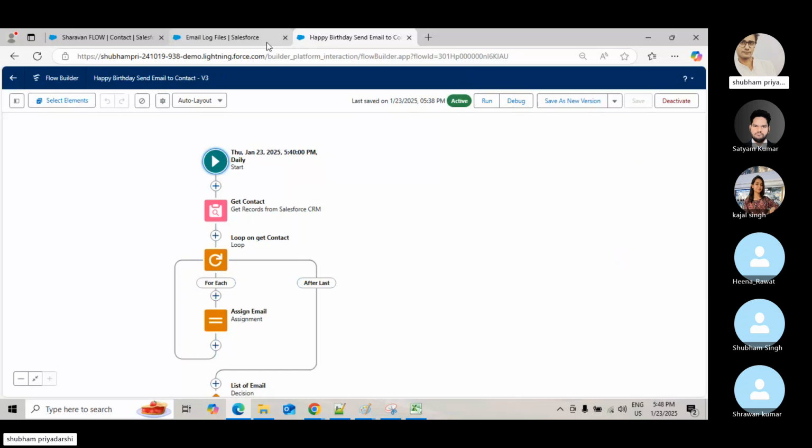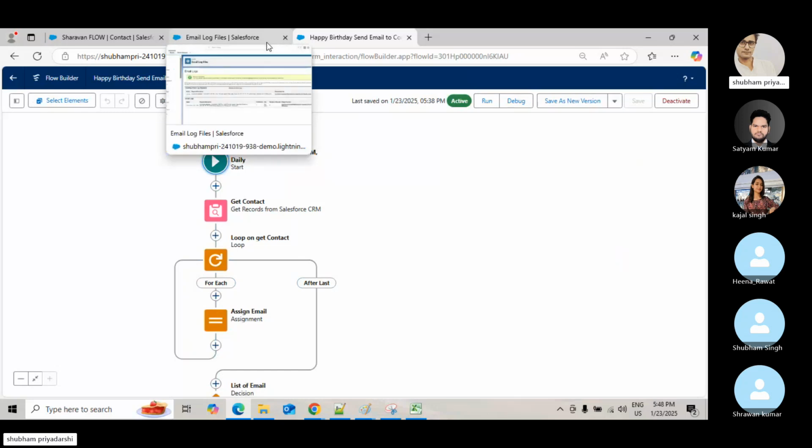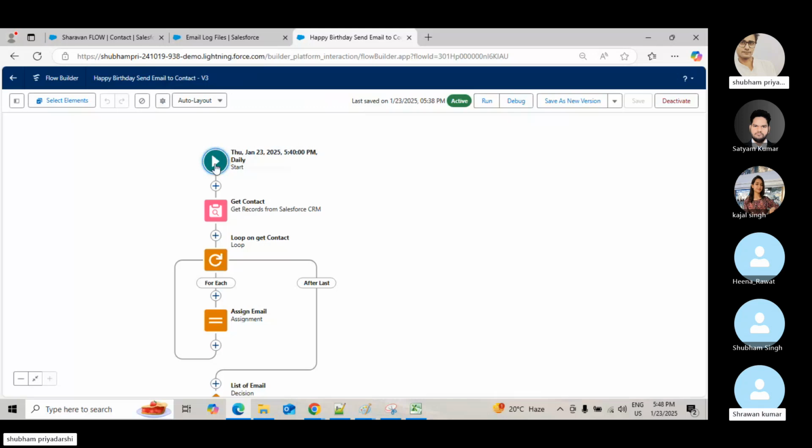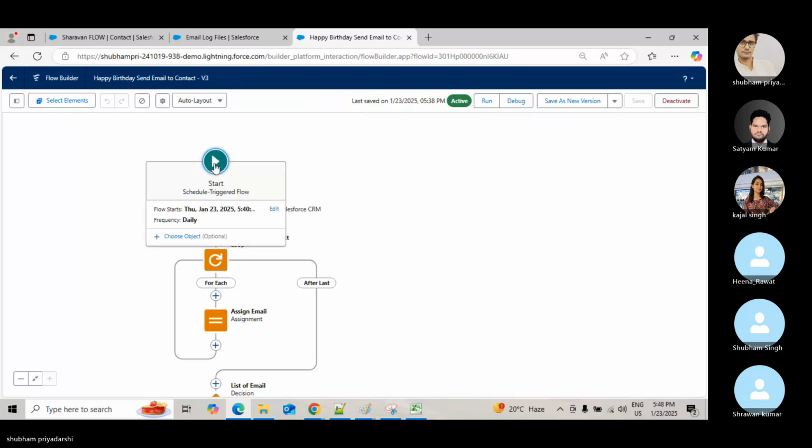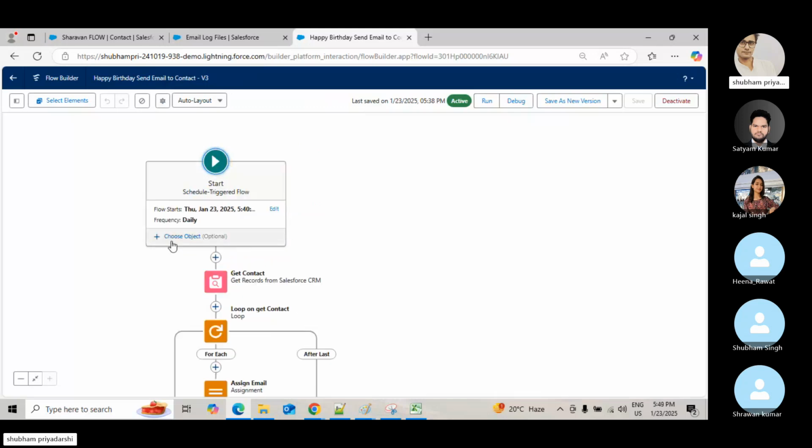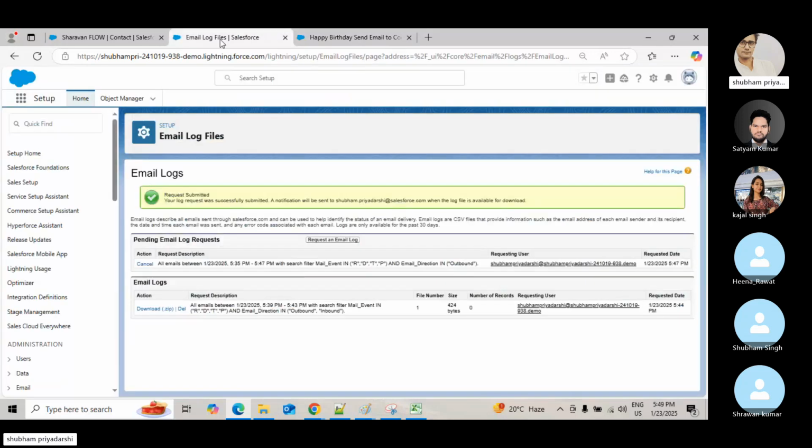Okay, I made a blunder. Anyone can help? Anyone can notice what blunder I made? Understood why? Guys, I didn't choose the contact as an object. I think yes, here we have to choose the object as well. See, that's optional basically. Okay, let's see.